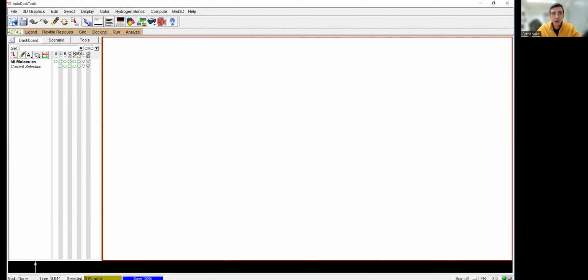Here you have open file, save file, undo, redo, clear selection, then normalize view or go into default. It's the same as view all in ChimeraX. Then you can add current selection to a dashboard, so it means that you will create a permanent selection.